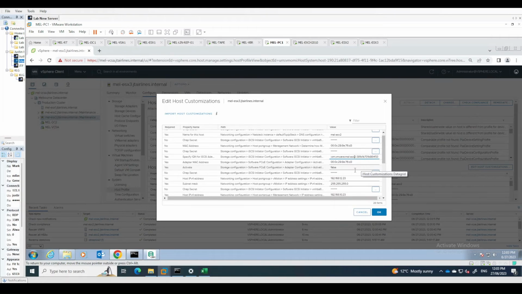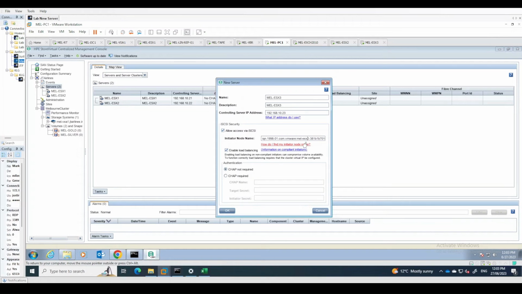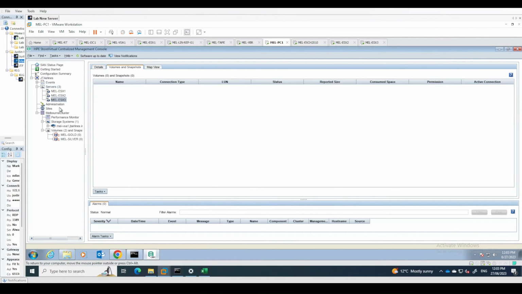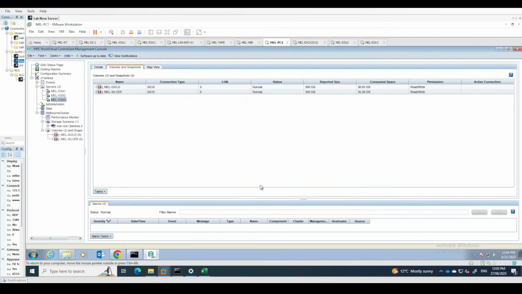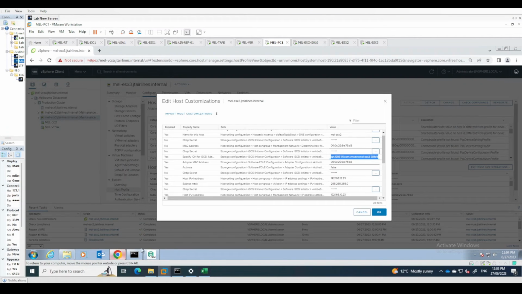Because that might be a little bit confusing. So I might just change that to 3, and I might just change that last number in case that does something to a 7. Let's go back in here and put that in, go OK. And I can also assign the volumes. So that's all ready to go. So that should hopefully just connect straight up once we've applied the settings. So let's go OK.